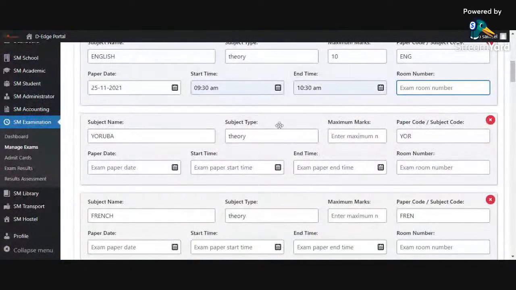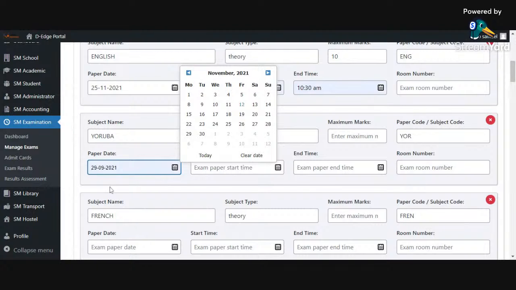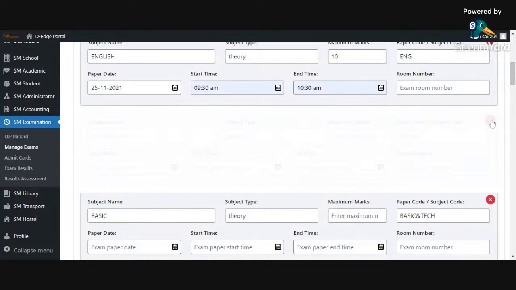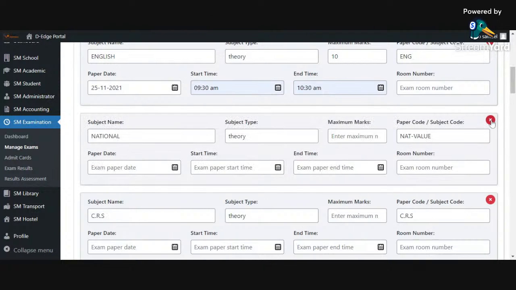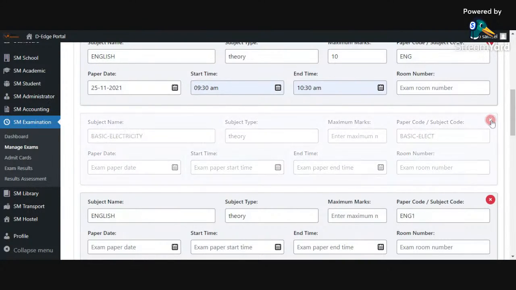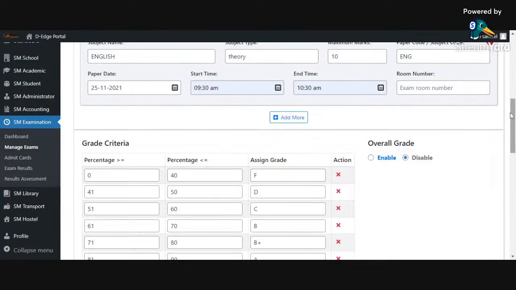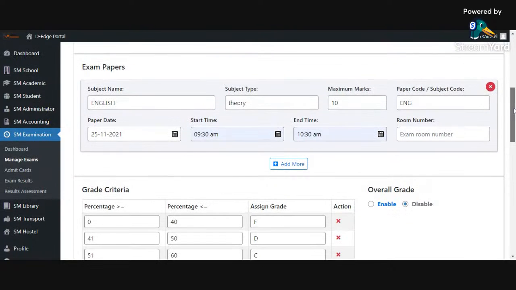All right. So likewise, we have for Yoruba. When is Yoruba going to take place? You're going to pre-fill all of it like that, and then you submit. Okay. So now I want to just pre-fill one of it. I want to delete all others, because if I do not fill them up, it won't save, and I will not have the time to fill every one of these exams.